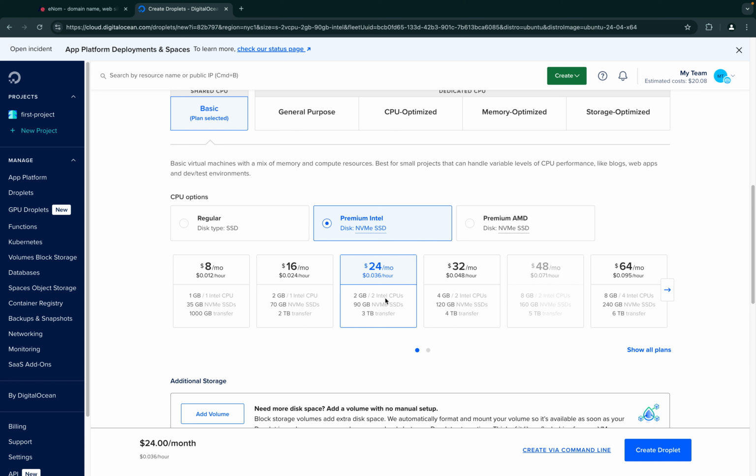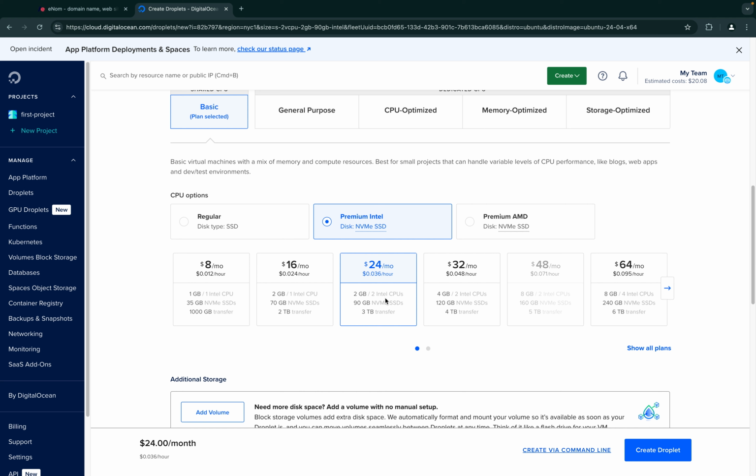Okay, 2 Intel CPUs. This means the server is allocating 2 virtual CPUs based on Intel processors. CPUs, central processing units, are responsible for processing instructions and running applications. And having 2 CPUs allows the server to handle more processes simultaneously, improving performance, especially for websites with moderate traffic or applications with higher computation demands. Sorry about that.